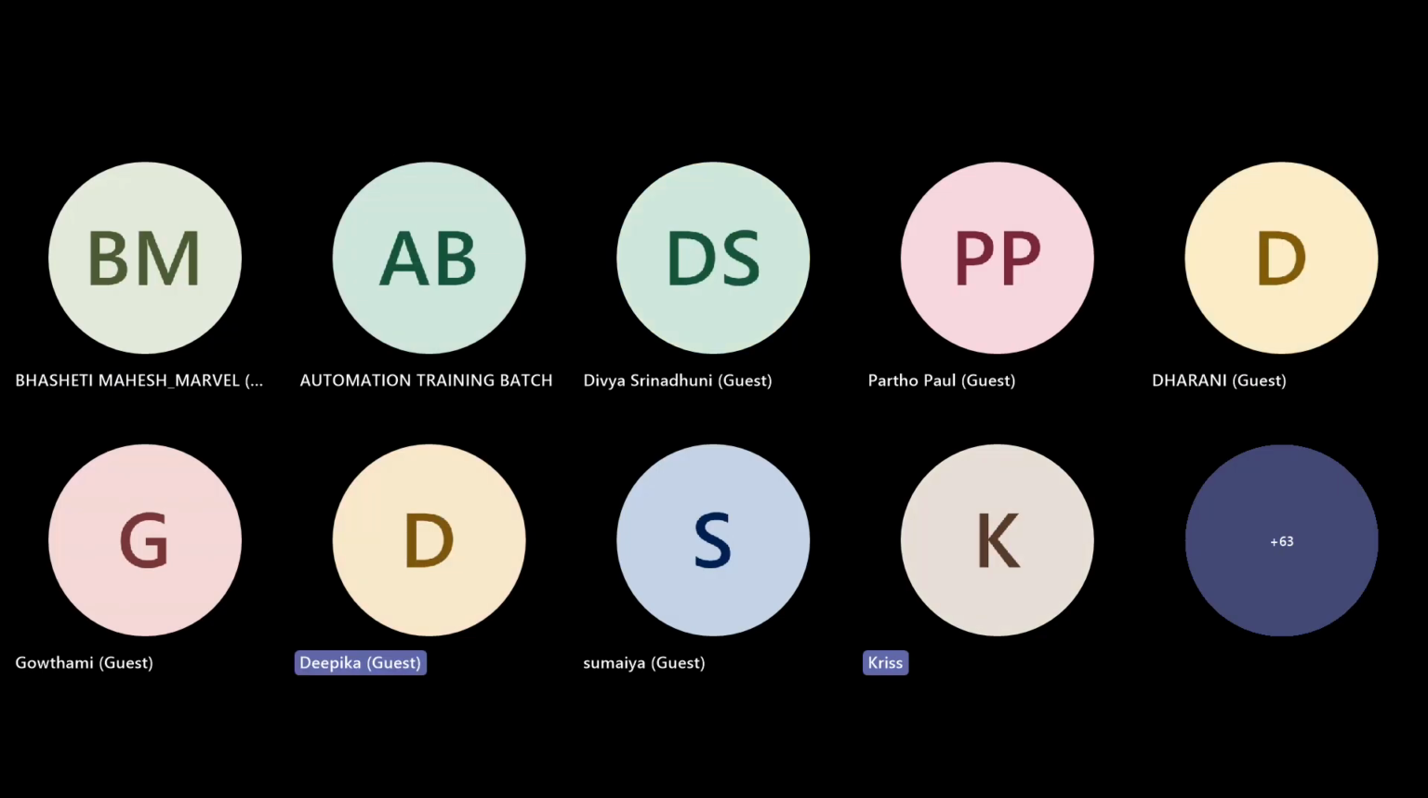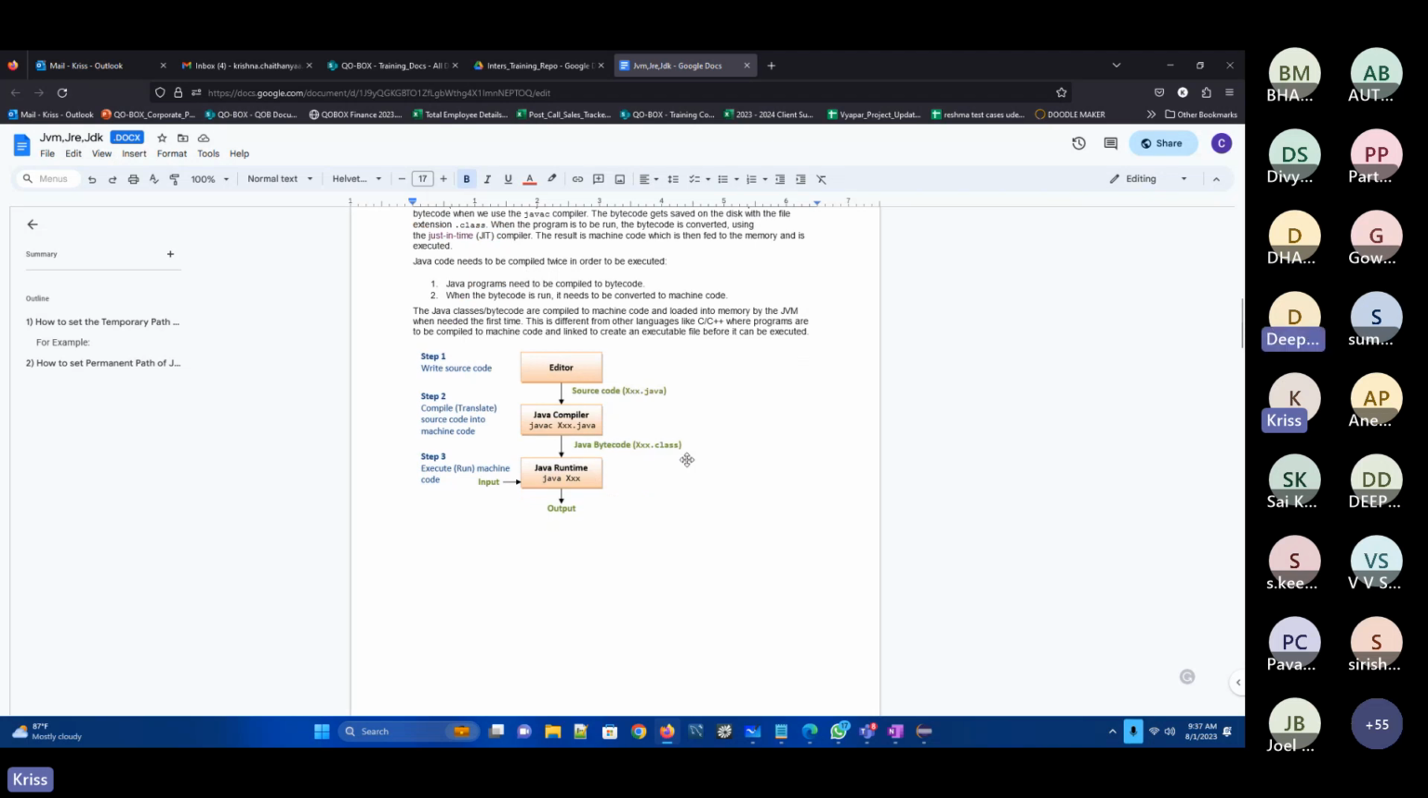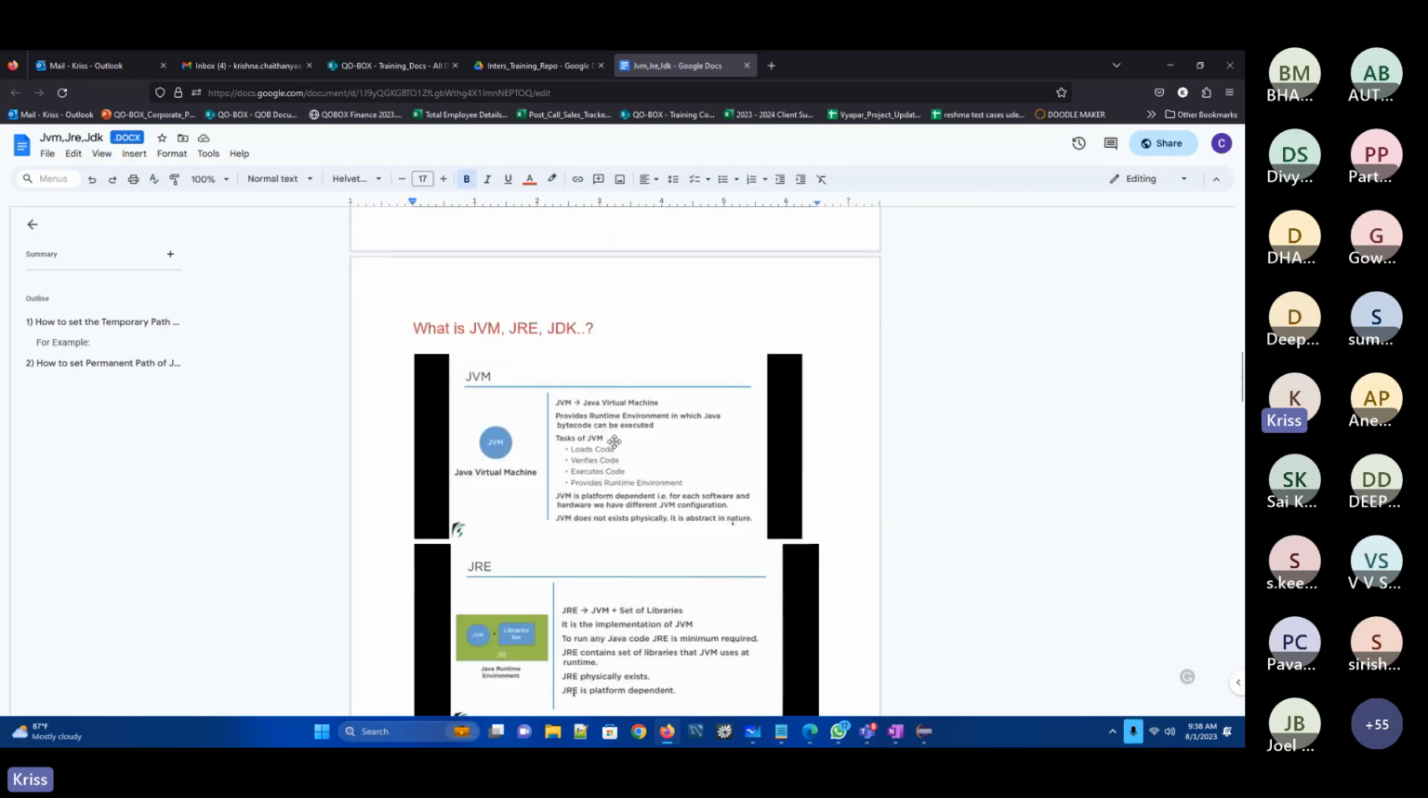The Java compiler runs. We write the Java code, the Java file, and when we give the command javac, this code is converted into bytecode, which becomes the class file. Once that is done, the JVM loads the code, verifies the code, and executes the code. All of these things are done by the JVM.